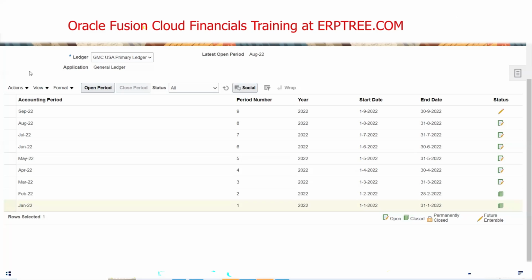For the October month, if you want to create a transaction, it is not possible. The October month is not displayed here. That status is not future enterable at all. The status will be never opened. No status is applicable for that. That's how it works.